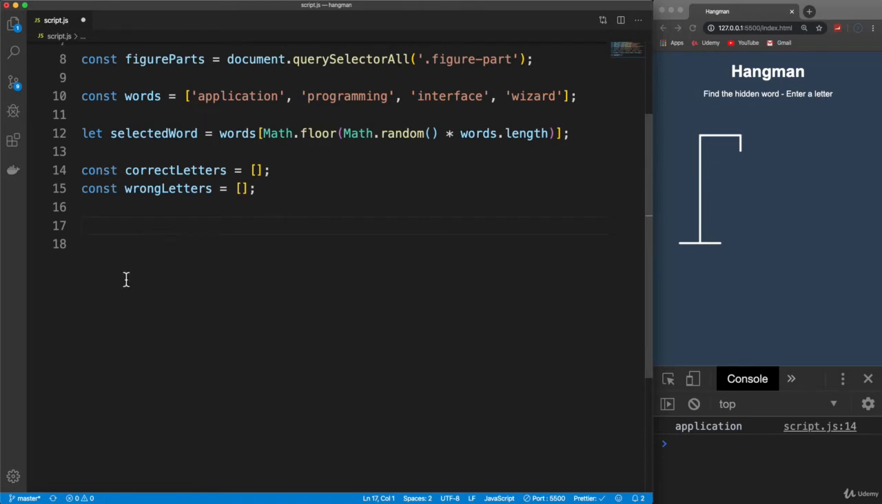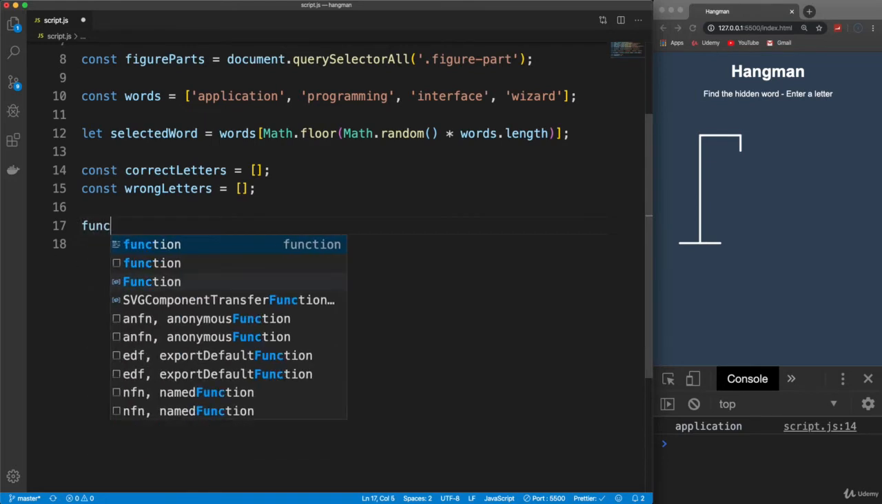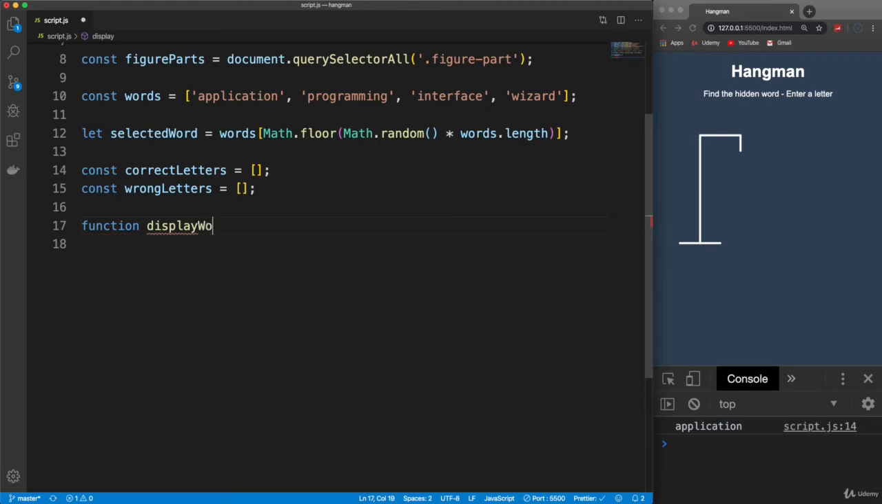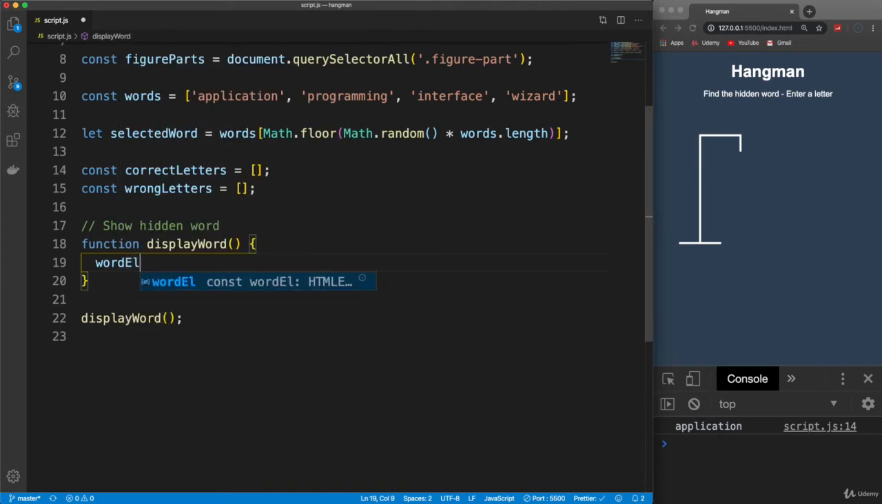And the first, I guess, task that I want here, or the first function, is going to be to display word. Okay, so we want to be able to display it on the screen, and this is going to get called automatically. All right, so we're going to call it down here. I guess I'll put a comment here. So this is going to show the hidden word. Now we're going to take the word element and set the inner HTML, and we're going to set it to a template string. So we use backticks here.